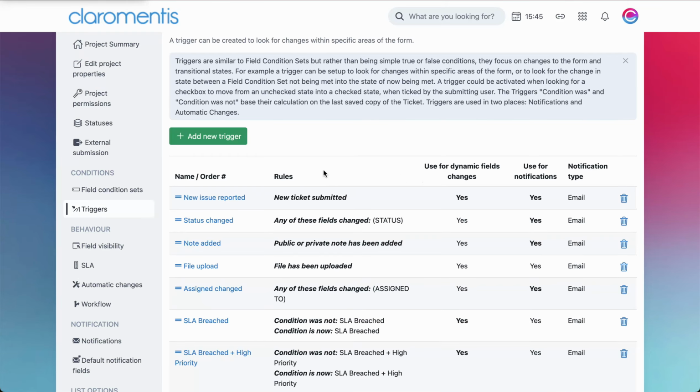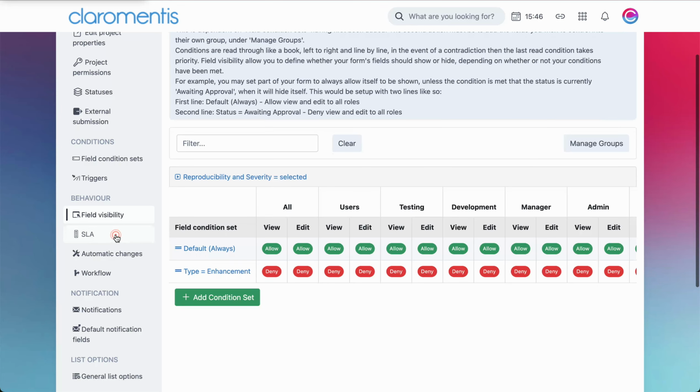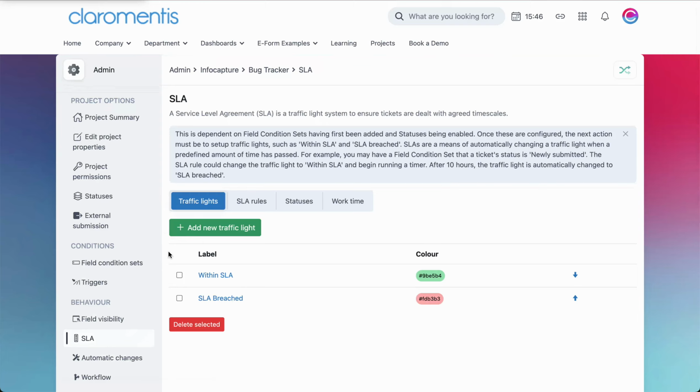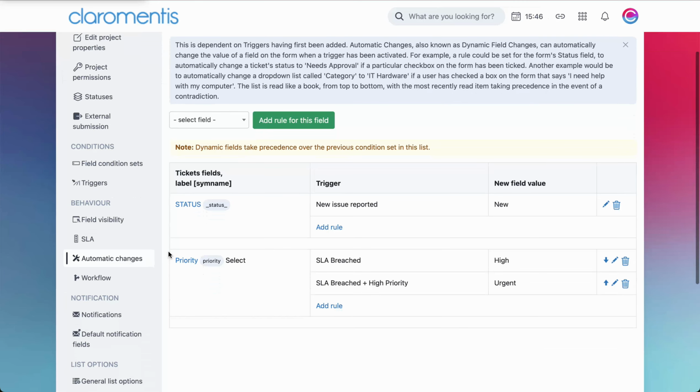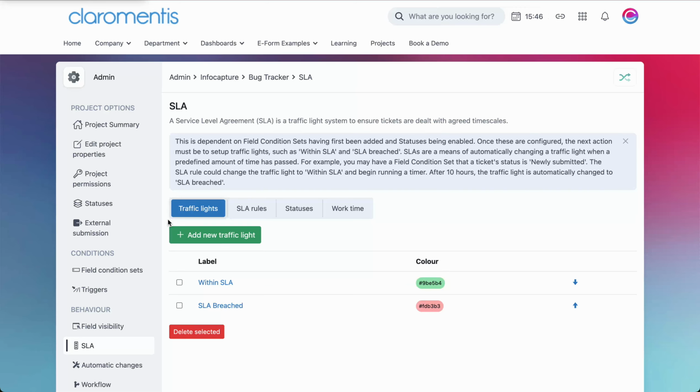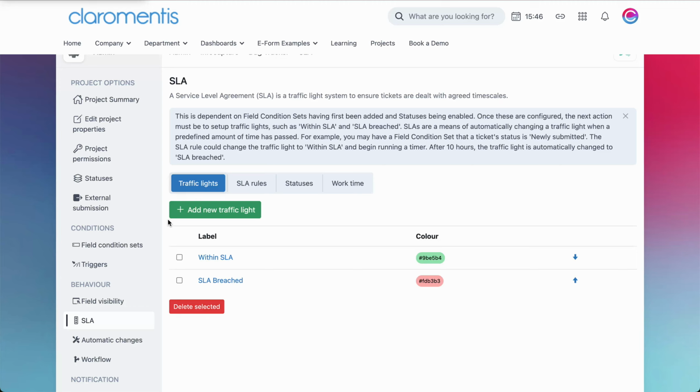Field visibility, SLAs, automatic changes, and workflows are where dynamic behavior can be configured using the field conditions and triggers created. For example, you may want to hide or show particular fields to users, use traffic light labels for tickets to move in and out of, or auto-assignment of a ticket to a particular user.